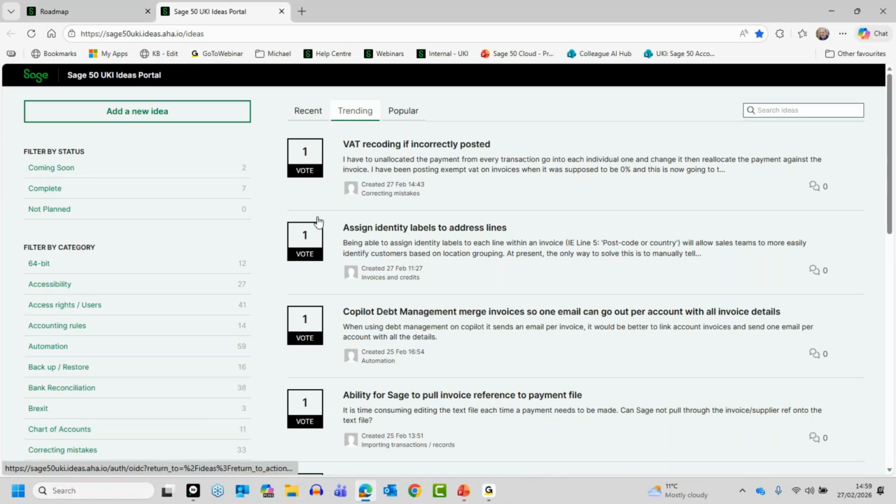You can have a look at those ideas as well. So let's see, what's the most recent? So when was this one? So just today. Well, just about 15 minutes ago, this one was recorded. Something to do with that incorrectly posted. Assign identity labels to address lines. So you can do all of that. Anything and everything, pop it on there.